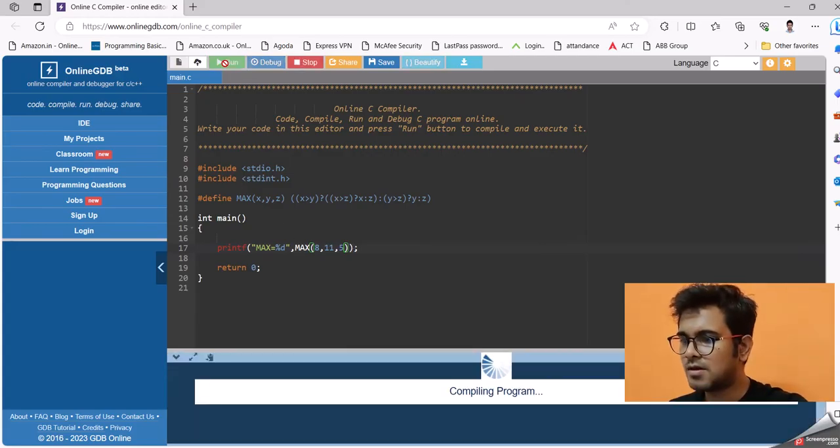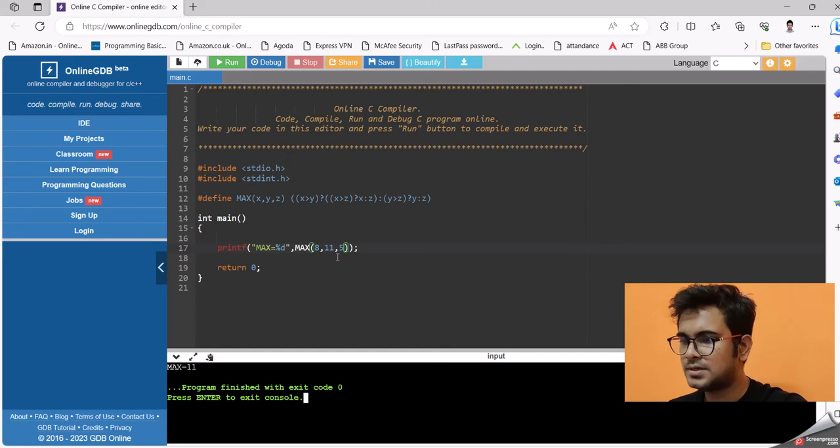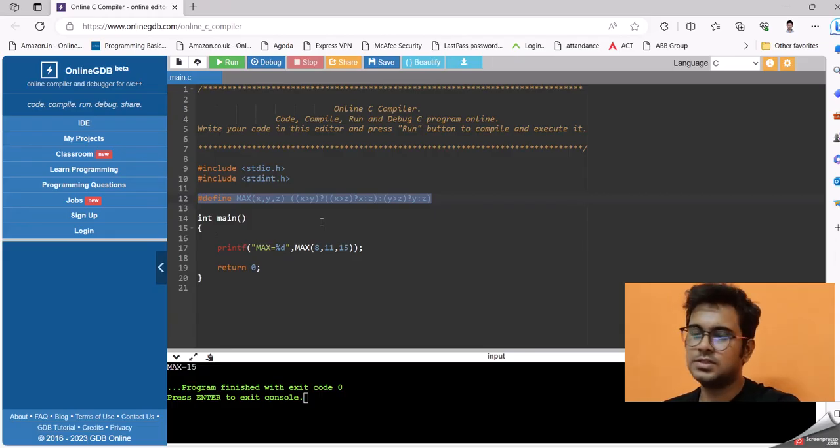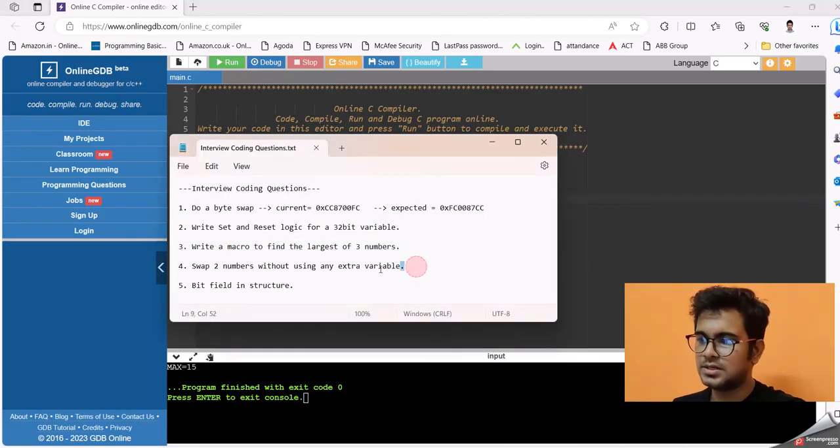Let's run it. See, here 11 is given, so if I give 15, then we should get 15. Yes, 15. So this is how you do it without using any if else. We just use a statement and we do this. Okay, so next, again, this is an interesting one.